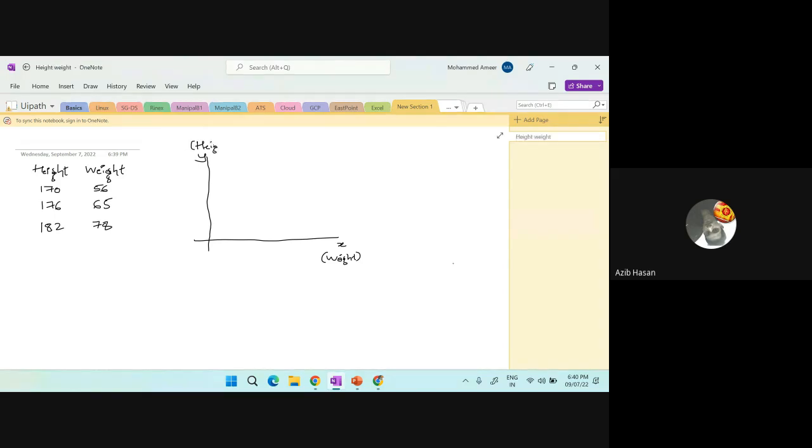For assumption, let's assume this is starting at 55 somewhere here. So 56 and 170 maybe somewhere here, as a point. Let's say this is 56, this is 170 here. Similarly, 65 would be somewhere here possibly, and 176 would be somewhere here. Then we would have 78 as the weight, somewhere here, and 182 would be somewhere here. Right, so these would be the three points. This way we would have drawn.